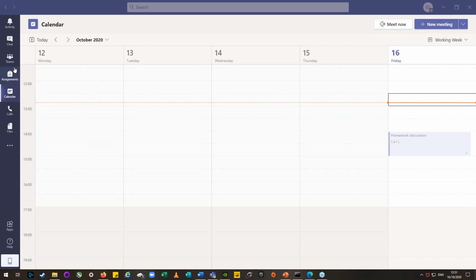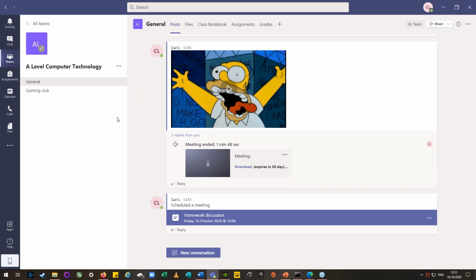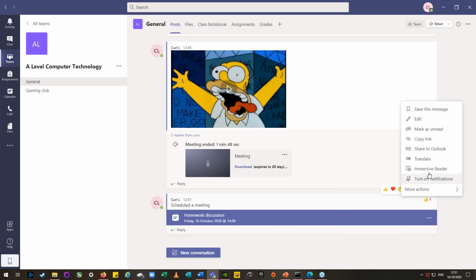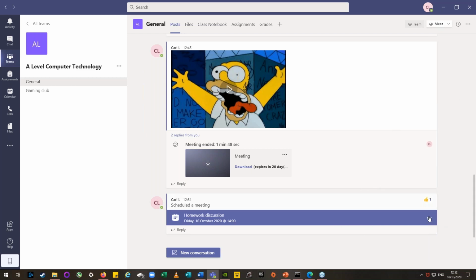Now, just going back to the team, just one or two more things about posts. You can see that with posts, you can like them, so you get little Facebook-style options to like things. You can edit and delete your own posts. You can also save a message by clicking on the three dots.